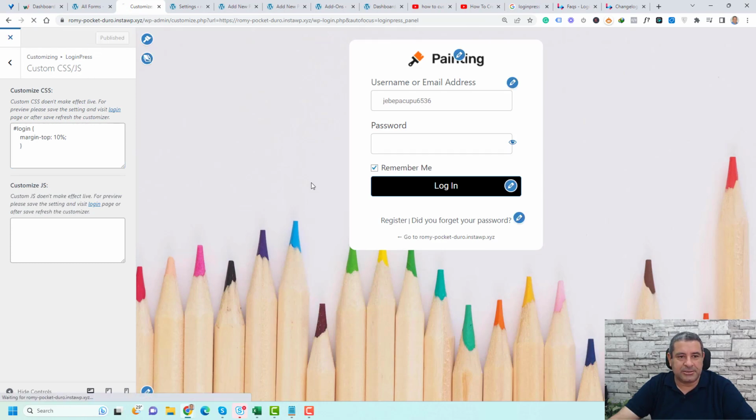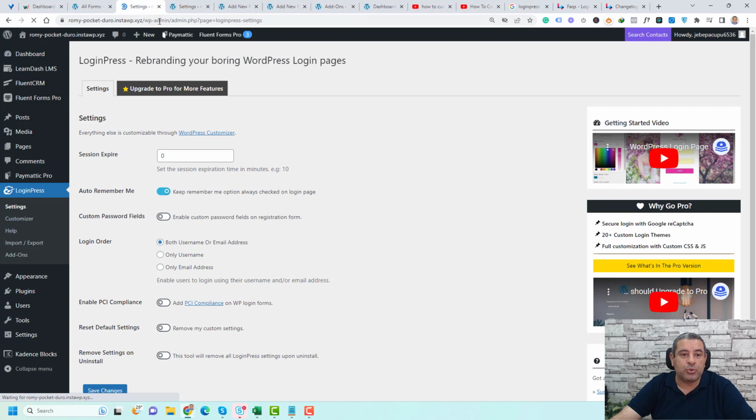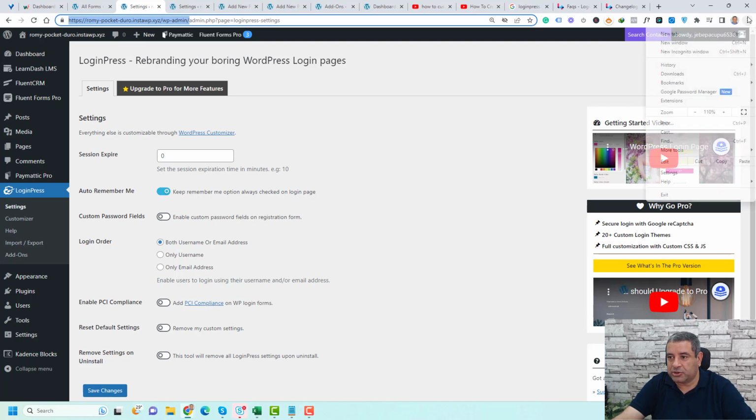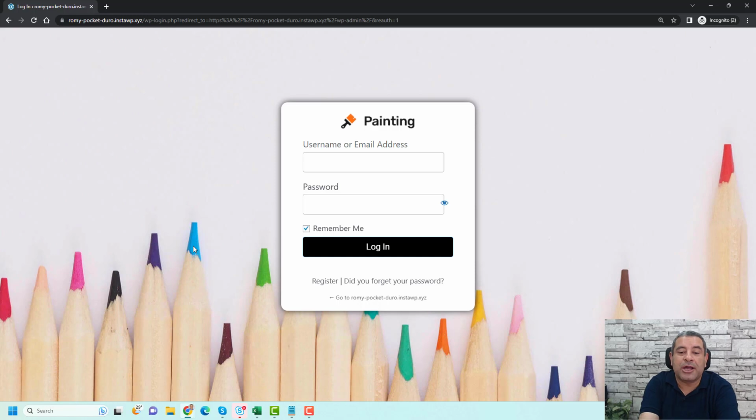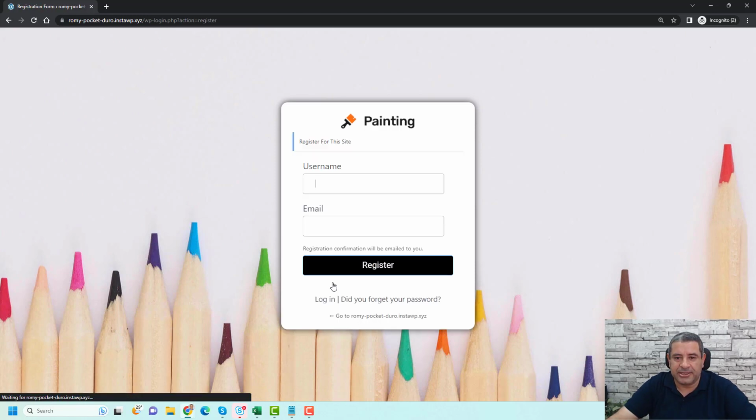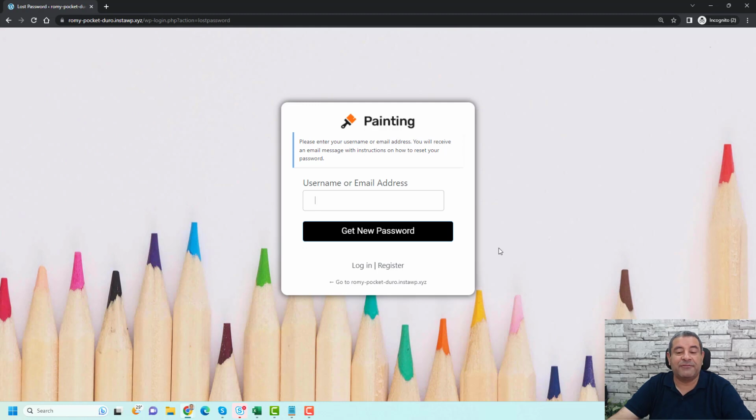Now let's close this and let's try to log in again to the website by taking this URL and opening it in incognito mode. Let's go here and click here and paste it here. So this is our new custom login page. If people like to register, they will just click register here, and they will have the same page. If they click did you forget your password, they will have the same page. So you have consistency across all of your registration, login, and forget password pages.